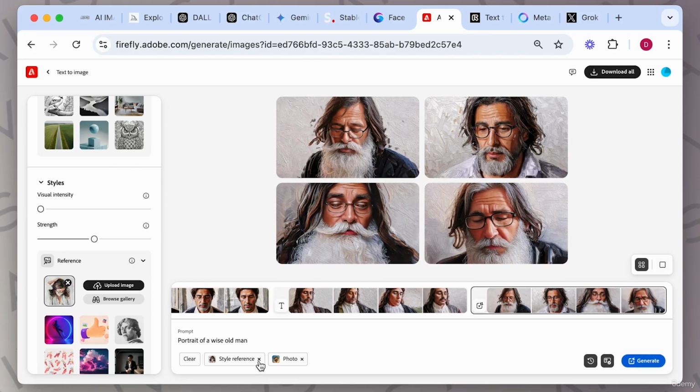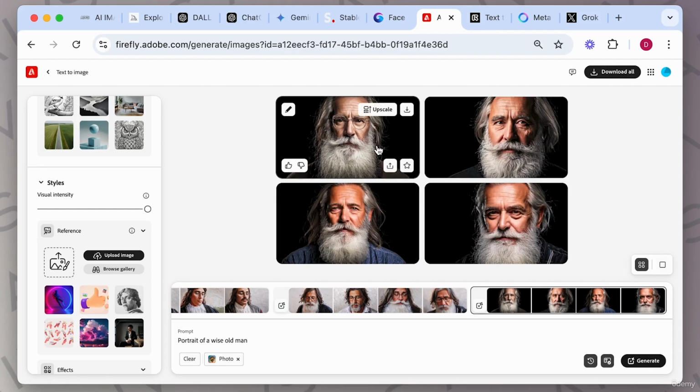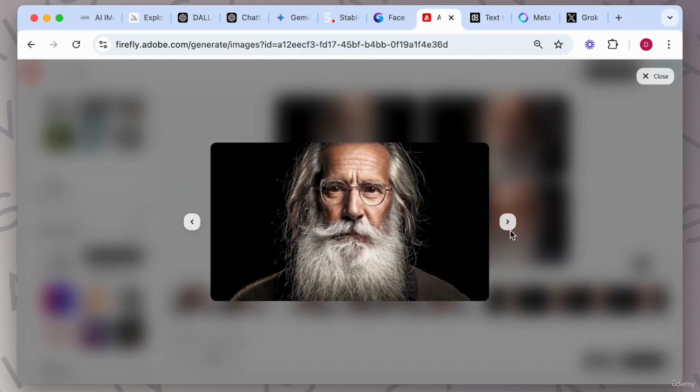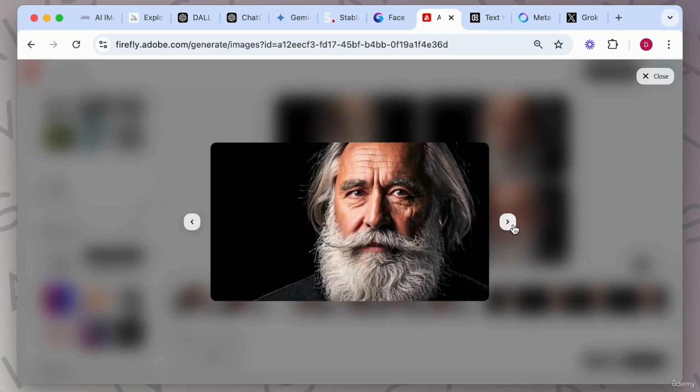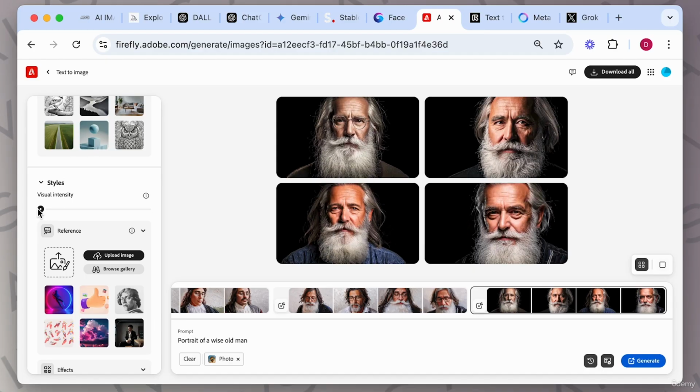Oh, I've still got a style reference on here. Let me just take that off. Let me move that all the way up. I'm just saying photo. Nice. So that was intensity all the way up on image. Let's take a look at that. Got this nice moody background, dark. Nice. All right, let me move the style visual intensity all the way down on here.